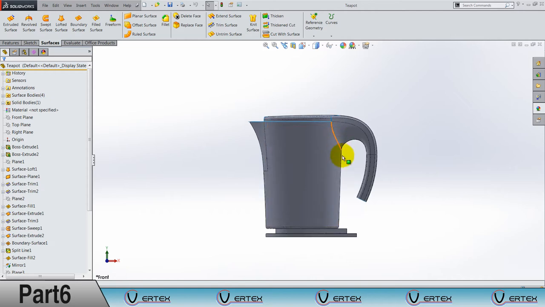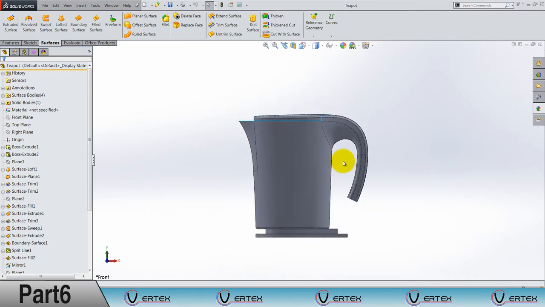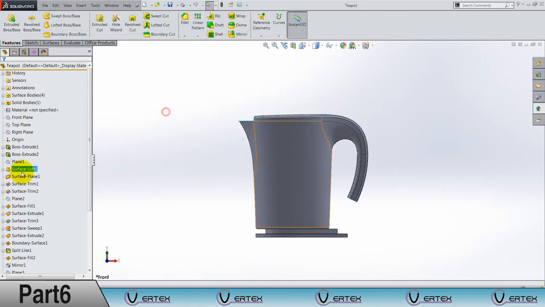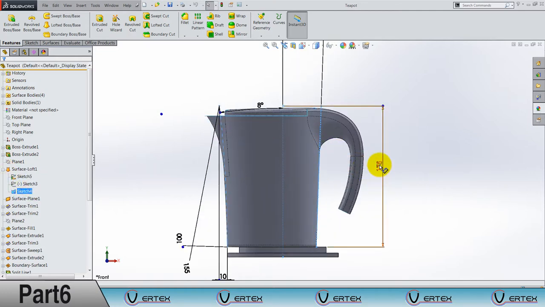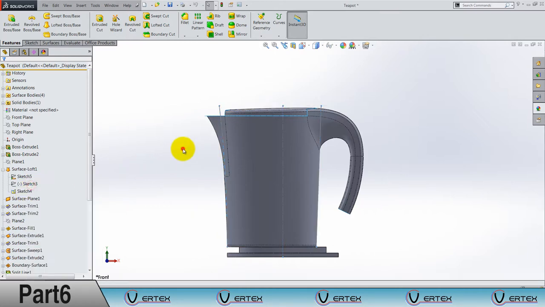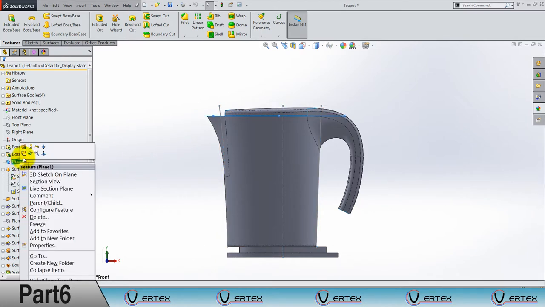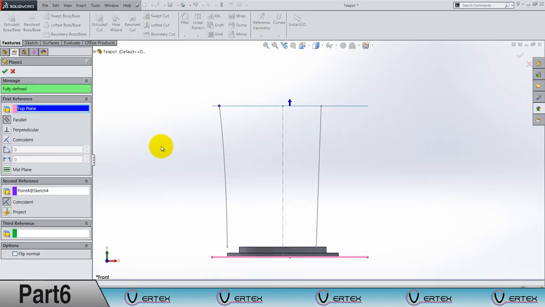Today we are going to have some hard work, I think. The problem is that I've updated this sketch where it says 175 from this edge to here, and as you can see, plane 1 has not moved there, even though it should be there. So what we're going to do is show this sketch, edit plane 1, and click OK.